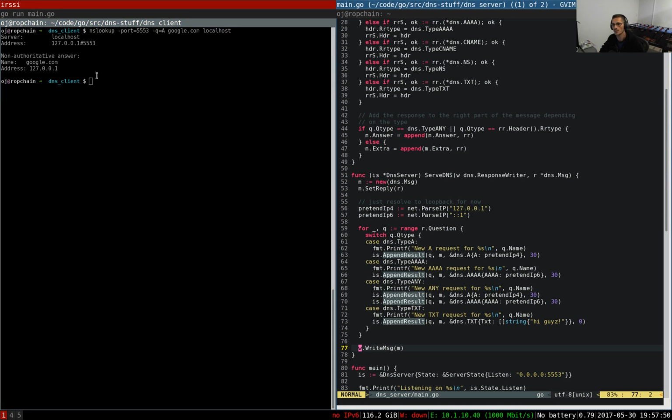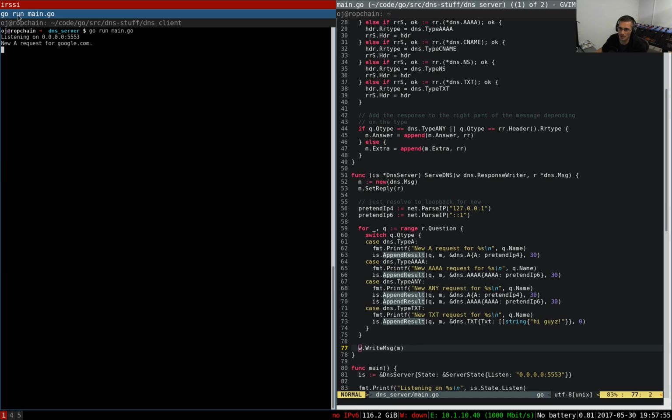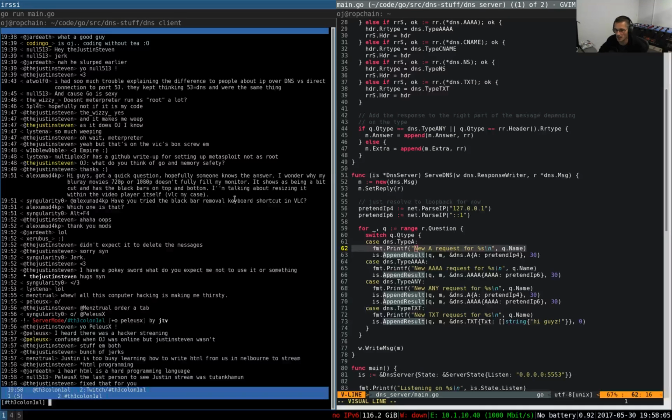Now if we go back up here to where the DNS server is running, you can see, just like what we have over here on the right on line 62, we've got a printf saying, oh, we've had an A request come in for google.com, which is exactly what we would expect.